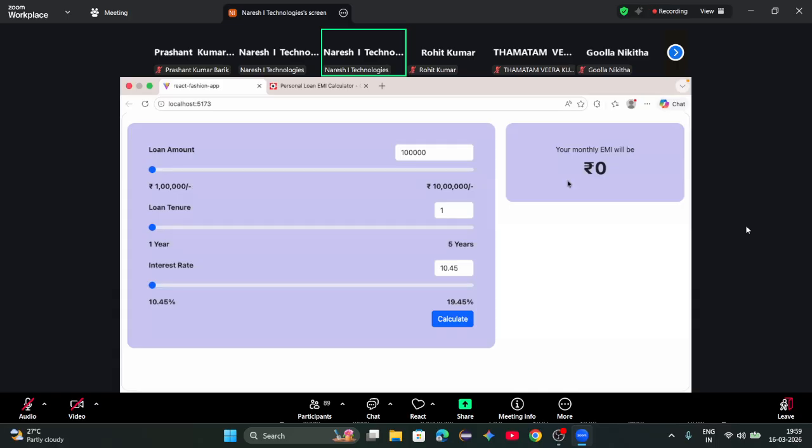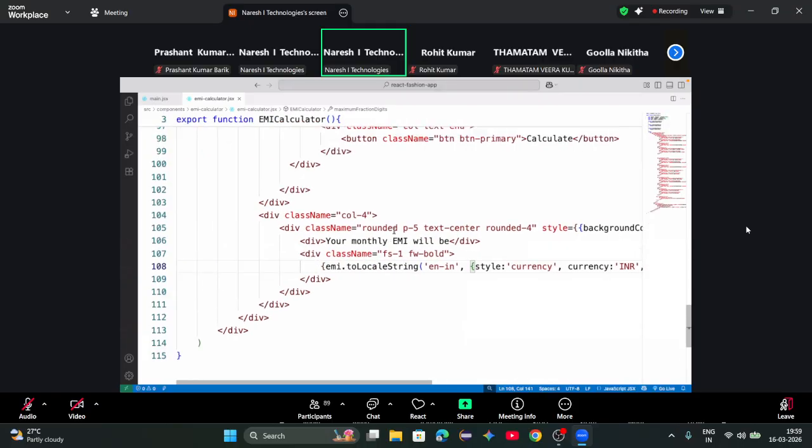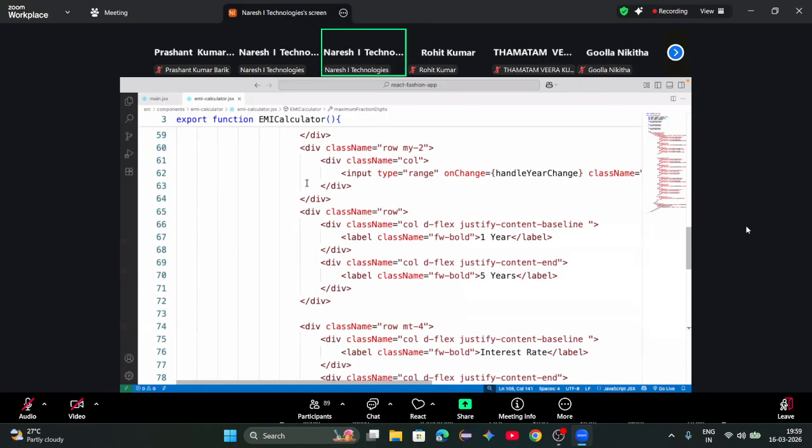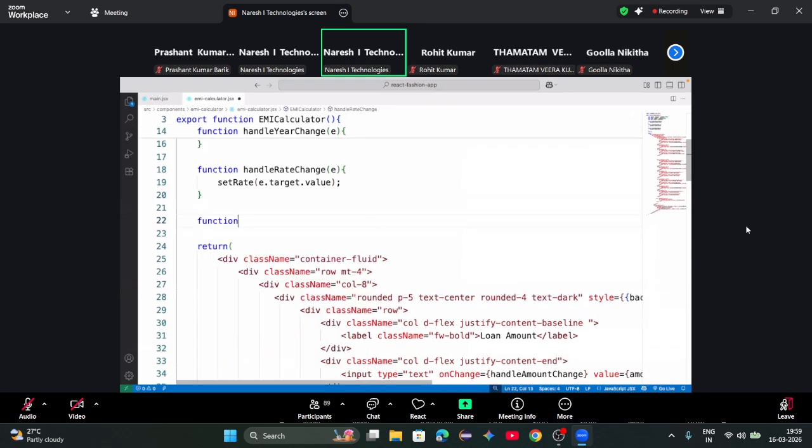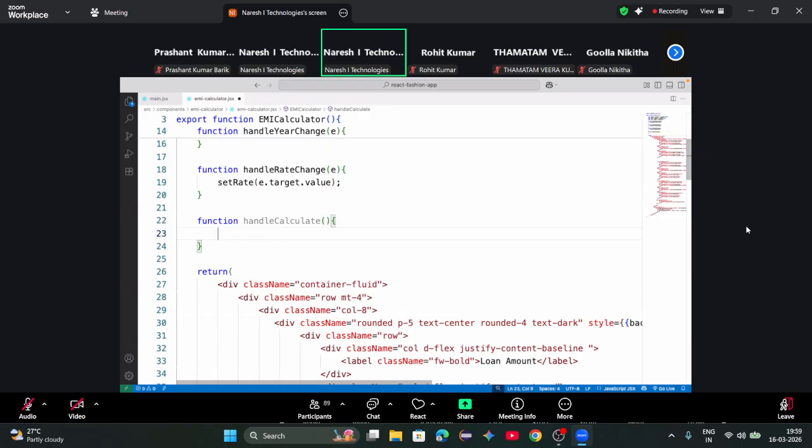Okay. Now what should happen? I click on calculate. It should calculate and display the EMI. Okay. Let's write a event for calculate. So we will write a function handle calculate. What should happen on calculate? First collect all the data according to their formula.